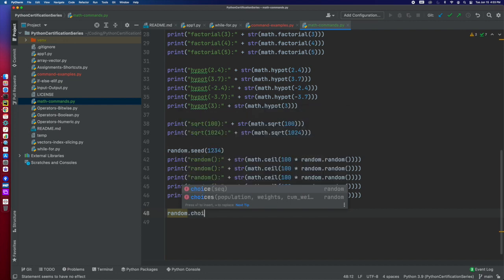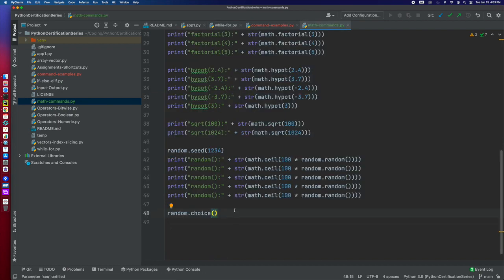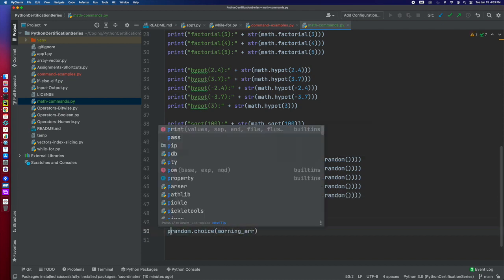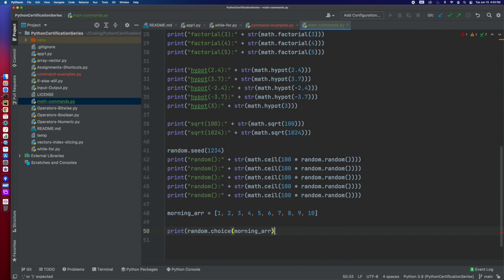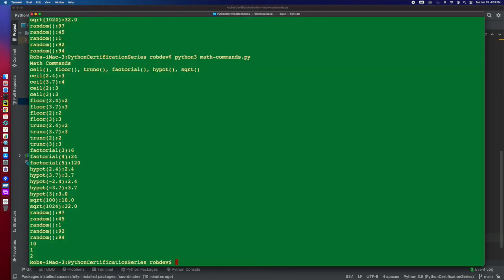Random dot choice is actually going to go from a sequence. So let's go back and pull my morning array. Now if I do a random choice from morning array and print that, I'm going to pick 3 random choices from that. I think it'll print those. It will. So now it's going to be 10, 1, and 2.